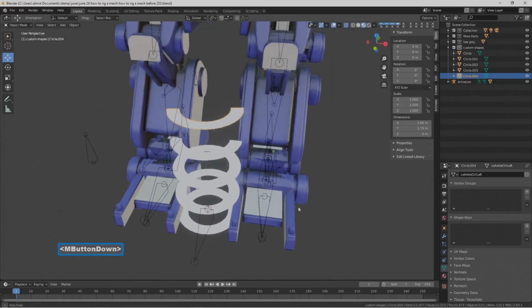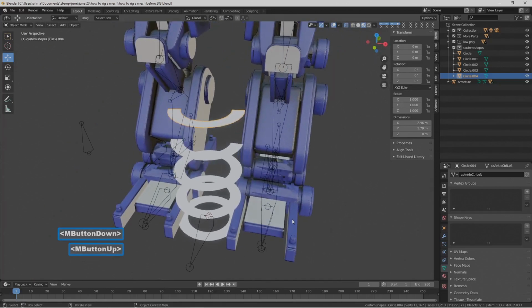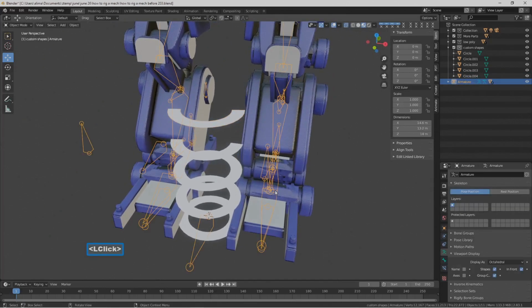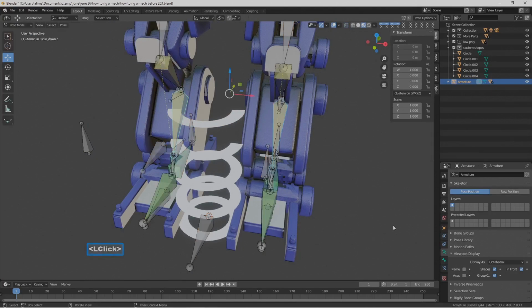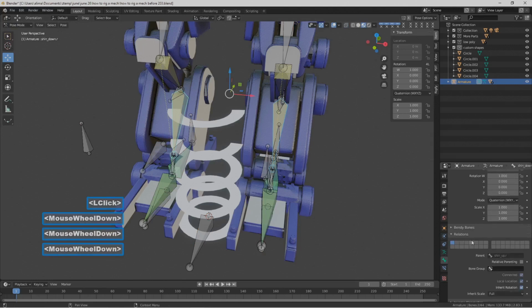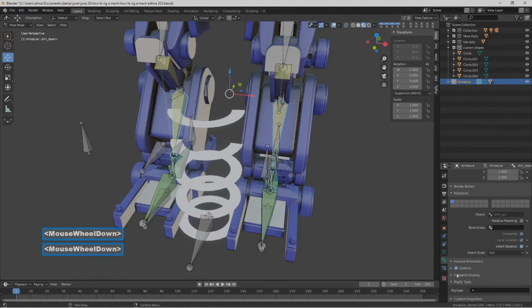Okay, I'm going to hold down the mouse button to rotate the view. I'm going to select the armature, go to the upper left. We want to go to pose mode. We want to select the bone towards the lower right of the screen. We're going to go down to where we see viewport display. We'll left click to open this up.